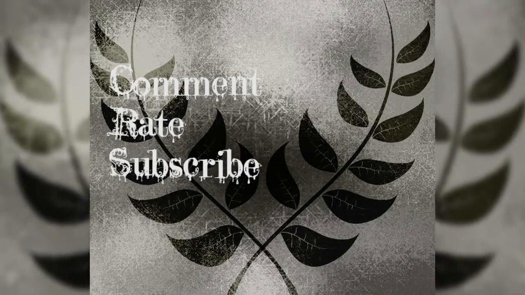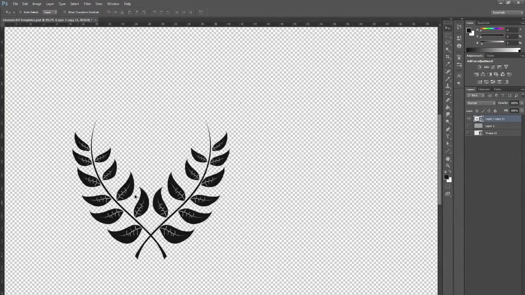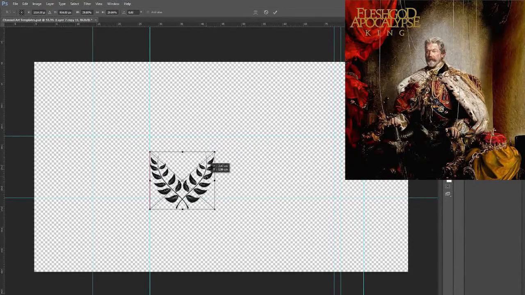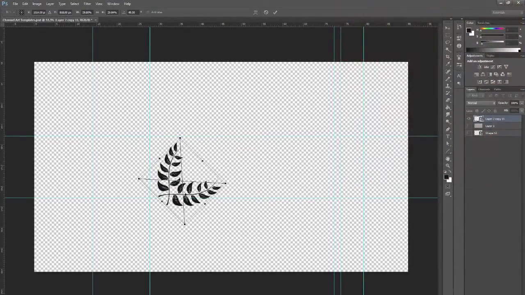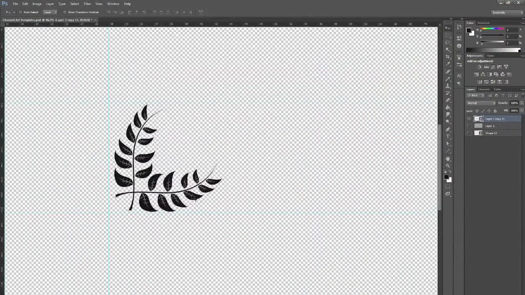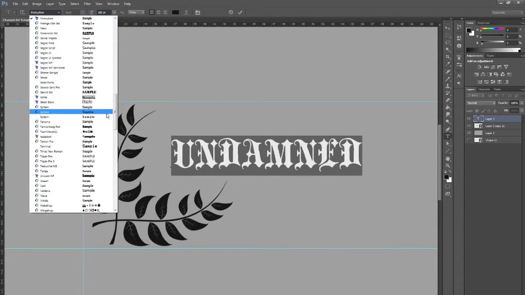The rest of this is going to feature a theme. It looks a lot like this. This is the Flesh God Apocalypse album King, which has a very Romanian feel to it. It has lots of those bright golds and those deep rich reds in it, and it also has the earth-like tones and such like that.